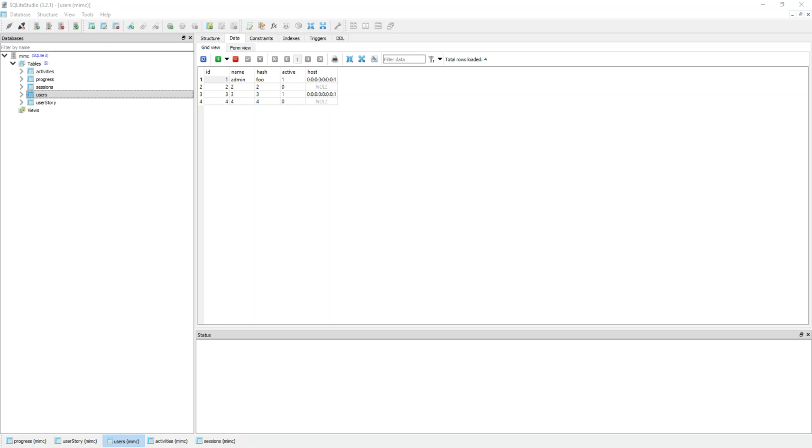This is the code review of UserStory83 and 93. First, we begin by updating the users database table. We add 2 fields: the active field, which has a 1 for a user that's logged in, and the host field that keeps the IP from which the user logged in.